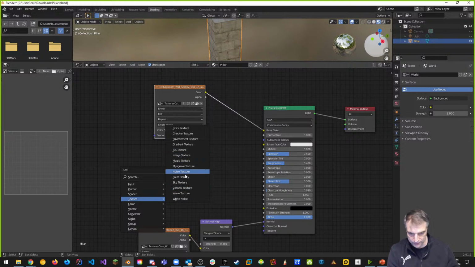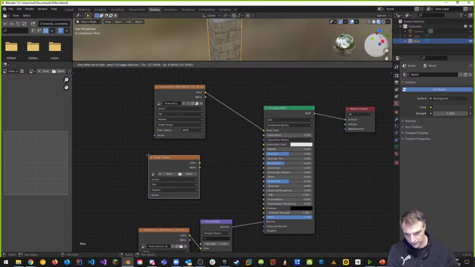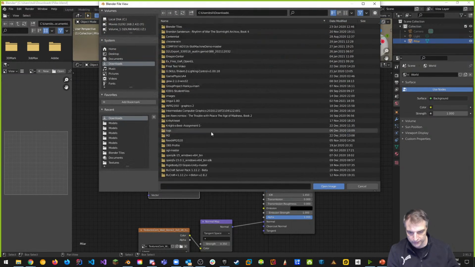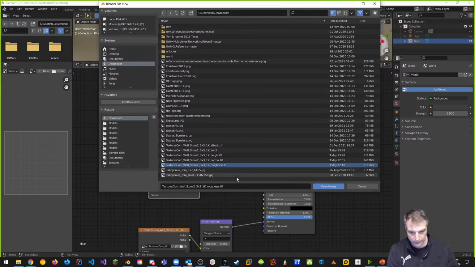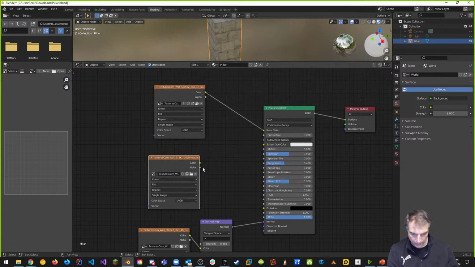Notice that there's different options. One of them is image texture. Here's my image texture. I want to load or open the roughness. So go back to roughness. There it is. Open the image. And then now drag and drop the color node, actually, even though it's yellow, drag and drop the color node to roughness, right? And then you get your roughness value that appears.